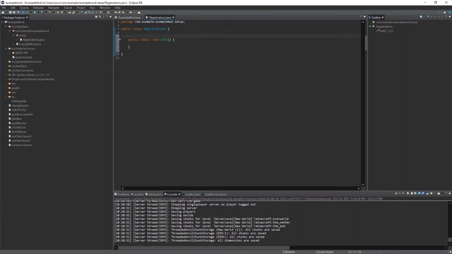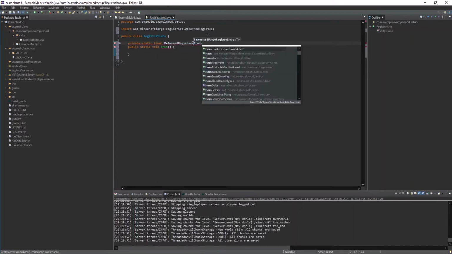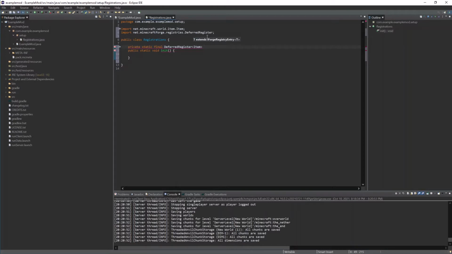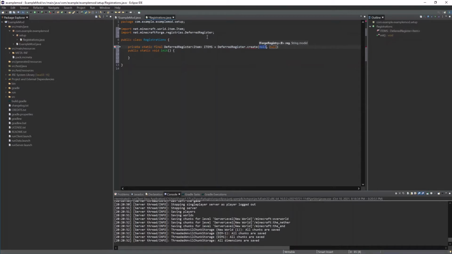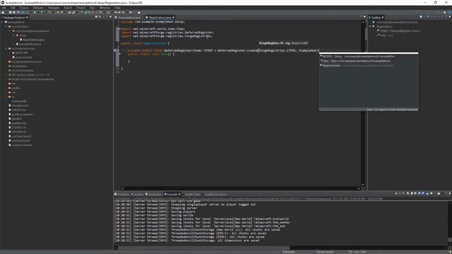Now we create a list for our items: private static final DeferredRegister<Item>. I will call these items equals to DeferredRegister.create(ForgeRegistries.ITEMS, and our mod ID. So ExampleMod.MOD_ID.